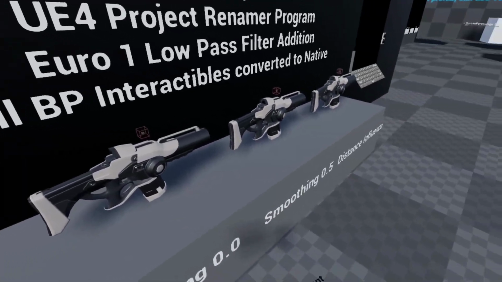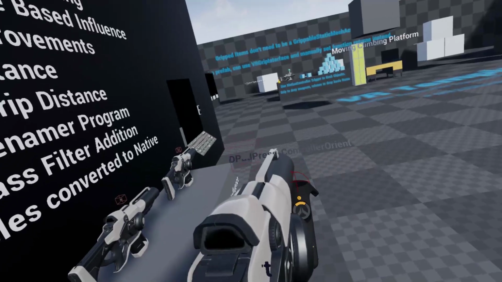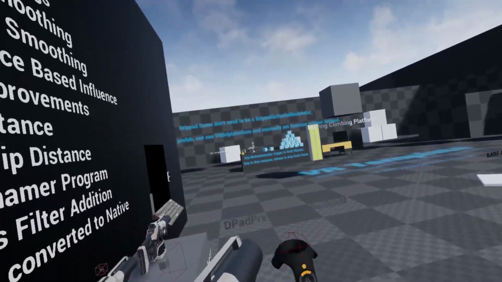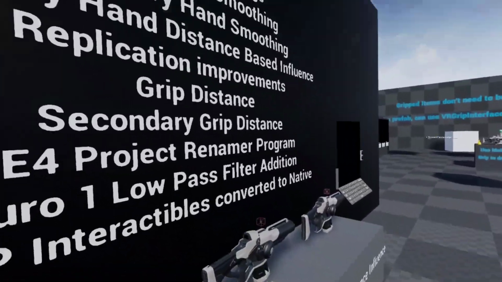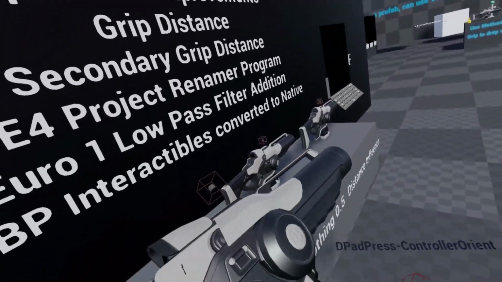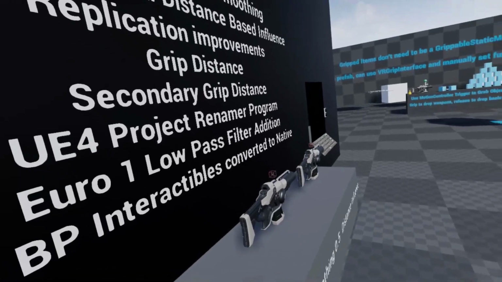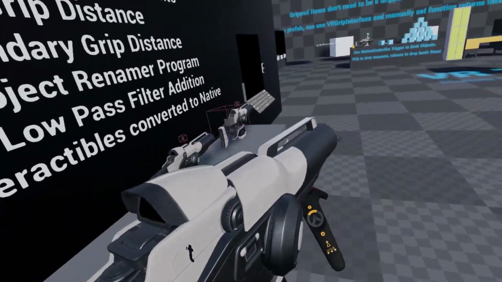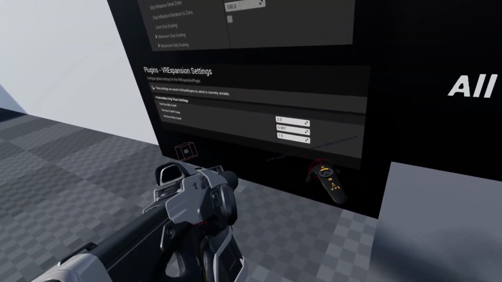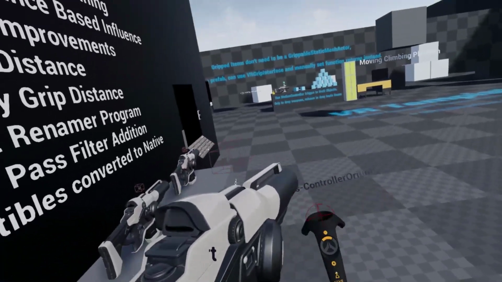So secondary hand smoothing is something I always had before for secondary grips, where if you grip the front object, you could set a smoothing scaler and you would scale your front hand influence from last frame to this frame to smooth it out a little bit. But that was never all that useful because there was only one frame difference and it wasn't dynamic based on your input. So what I did now, since I had this native Euro 1 low pass filter addition, is incorporate it into the smoothing setup so that it now uses the VR expansion settings, the 1 Euro settings, to control the settings for this Euro filter that secondary grips uses.